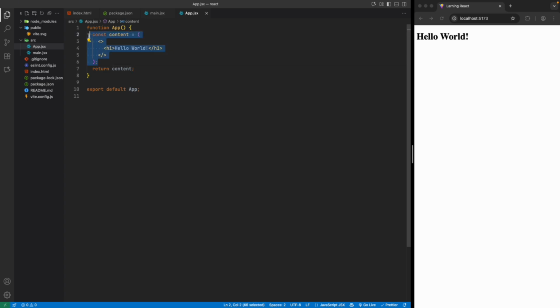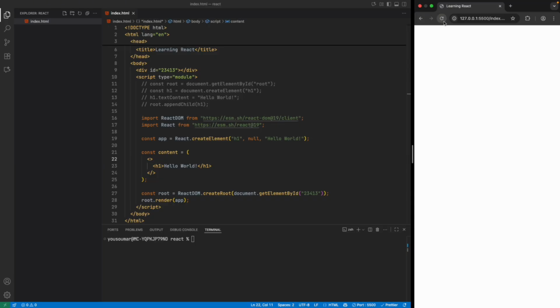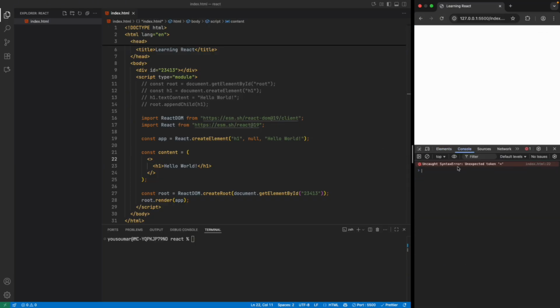And if I try this in a normal JavaScript file, like here, if I try to do like this and refresh my page, you're gonna see that I will be getting an error. Let me go to my console logs. So as you can see, it's saying syntax error, unexpected token, because you cannot write something like this. This is not valid JavaScript code. This is what we call JSX, and I'm gonna explain it in the next video of the series.